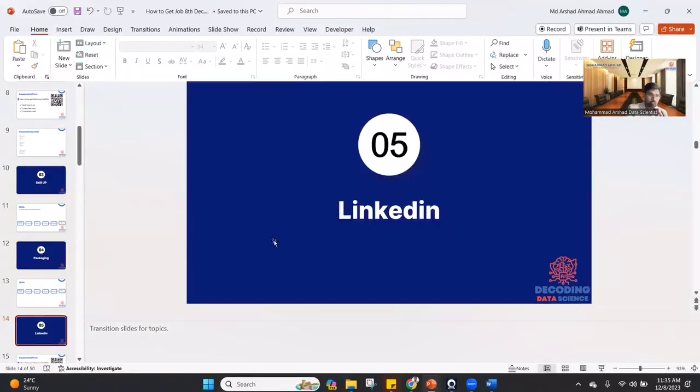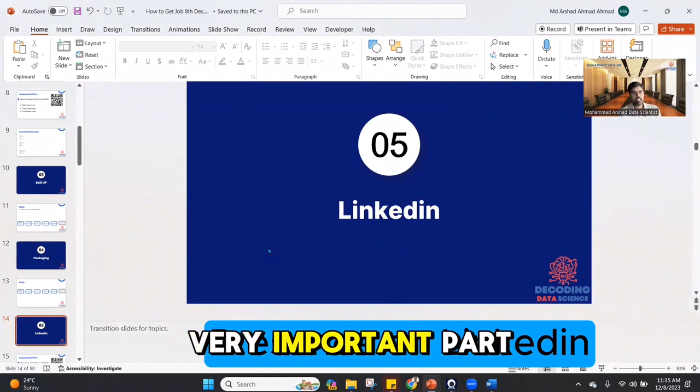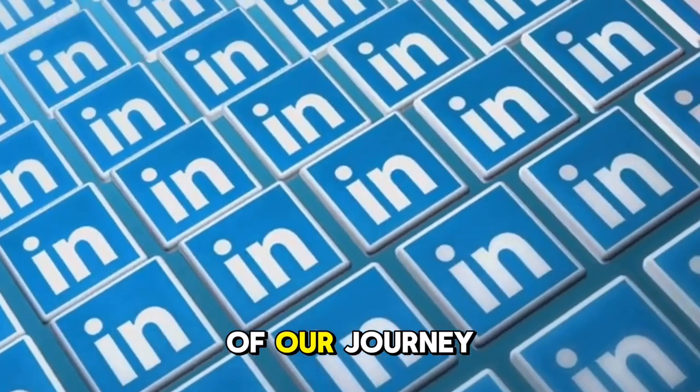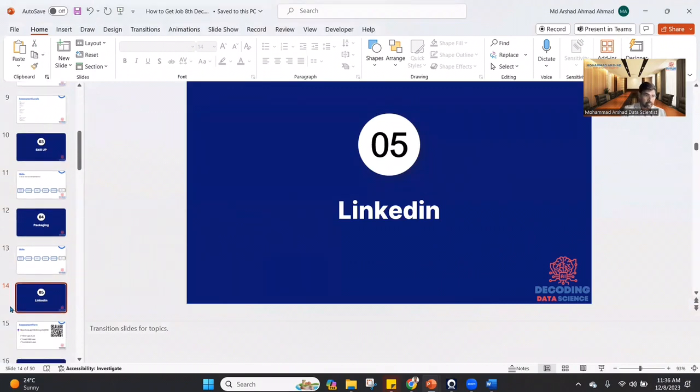Everyone, to the fifth and most important part about LinkedIn. LinkedIn, as we all know, is a very important part of our journey. Most of the jobs are getting posted on LinkedIn, and it has become the world's number one career website. Other than LinkedIn, there are other platforms which I'm going to talk about in applying the right way. But LinkedIn is not only about applying for jobs, but also creating your profile.